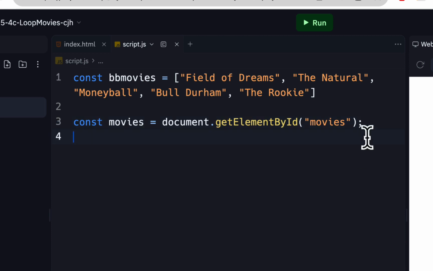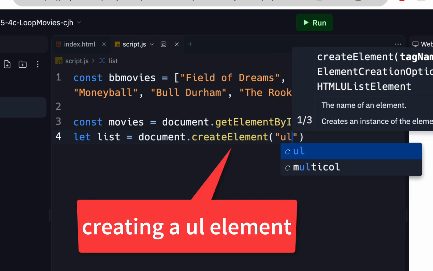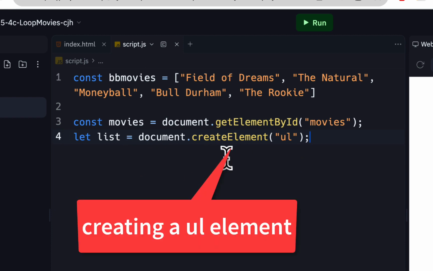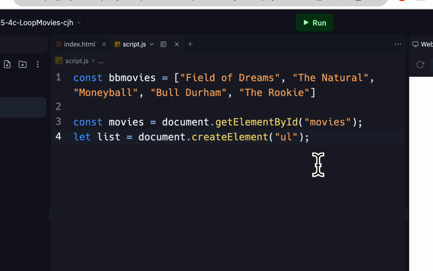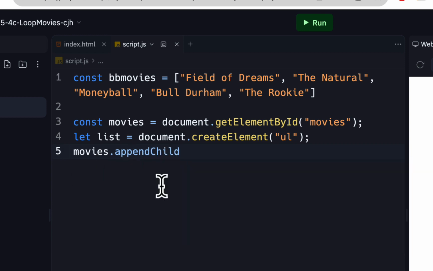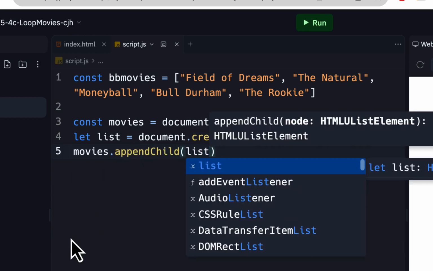So to do that, I'm going to create another element, and I'll make a variable. I'll say let list. This will be the UL or OL. If you want it numbered, use OL. If you want it bullet, use UL. So I'll say let list equals document dot create element, and I'm going to create a UL. I'll put a semicolon, and that just creates it. But what we want to do is append it as a child to movies, so it's inside there. So all I have to do is movies dot append child, and I'll append list. So that should do it.